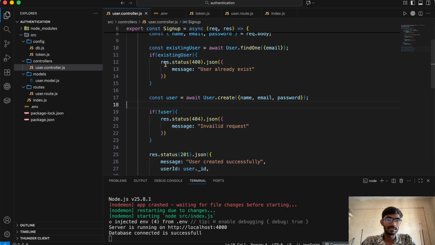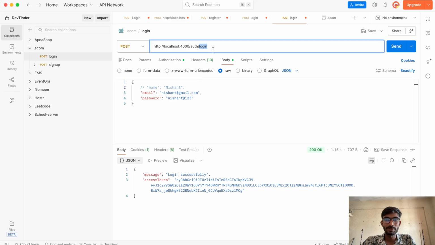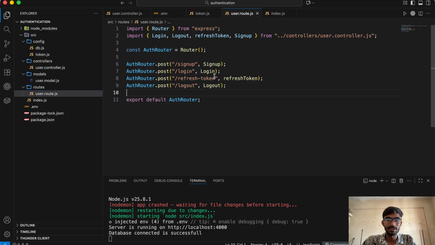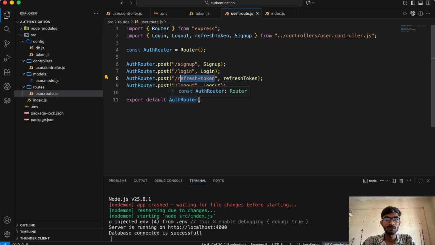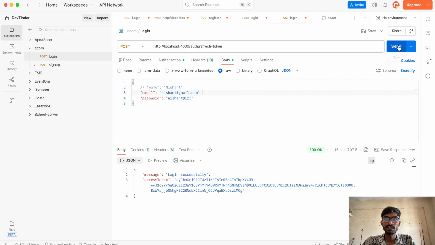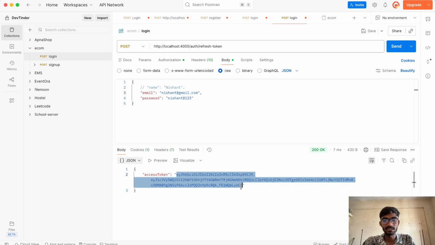So login is done and I check the refresh token, so I copy and paste it here, refresh token. In refresh token I don't need to send anything. So the refresh token is also generated. And if I send this again, let's check here, and then I send this again, it changes. Yeah, and then logout.